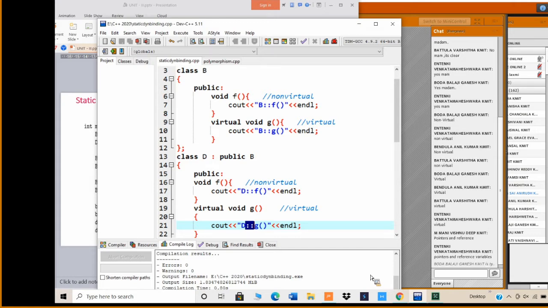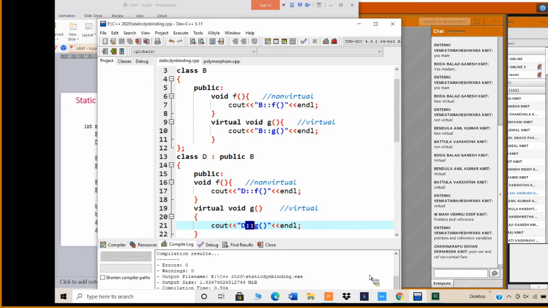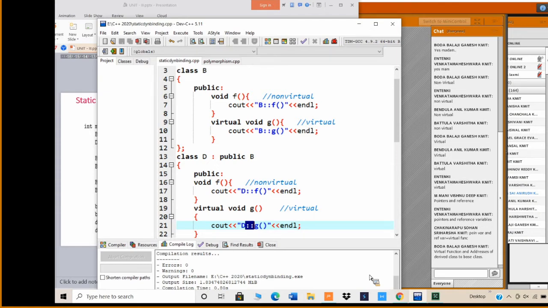Yeah, pointers, references plus what? The object should be a pointer or reference type, and then what type of method should you have? Yeah. Okay, pointer variable or reference variable plus virtual function. Okay, so that you can take it.